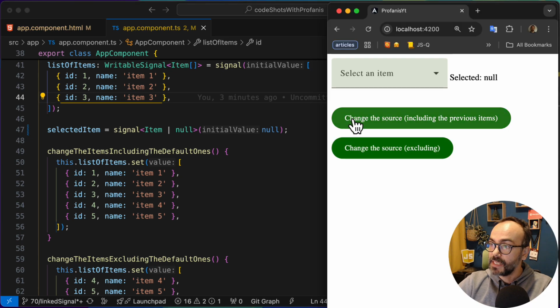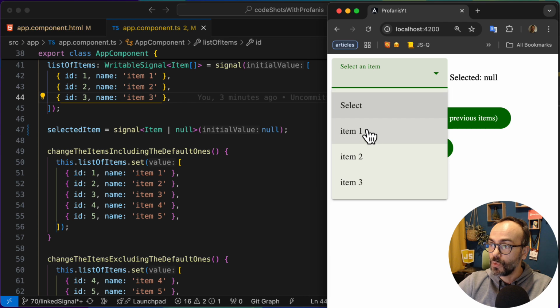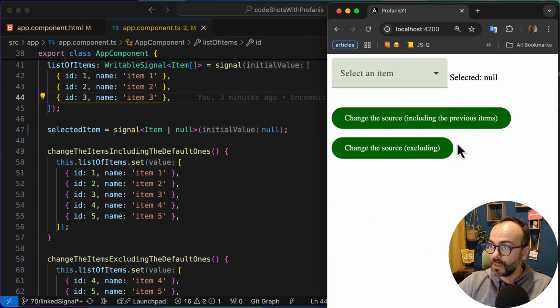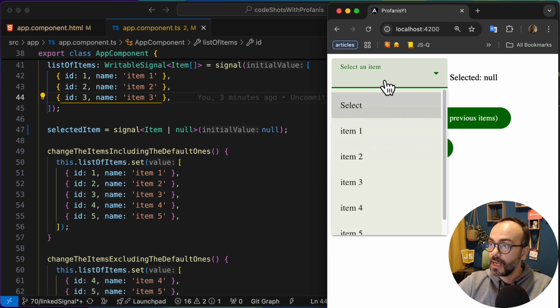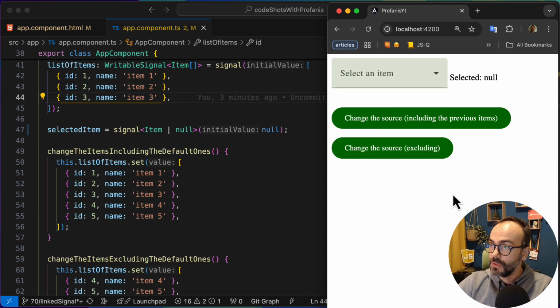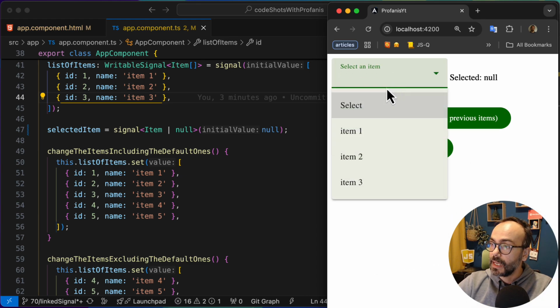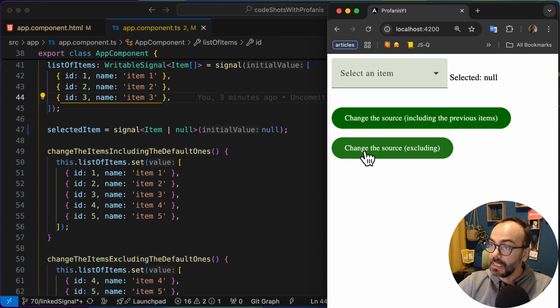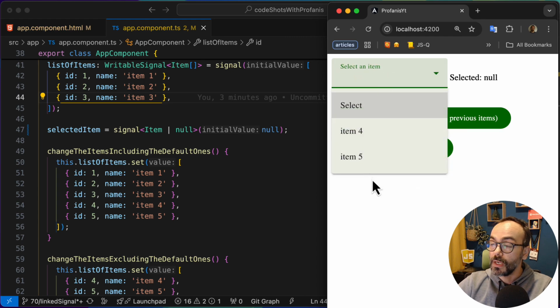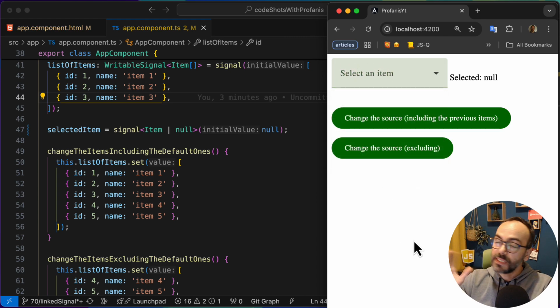Whenever I'm clicking the change the source, including the previous items, what we expect to have is 1, 2, 3, 4, 5. So let's do that. I'm clicking that, and now I have 1, 2, 3, 4, 5. Let me just reload to start from scratch. And again, here I have 1, 2, 3, and if I click this, we expect to have only 4 and 5. And now let's highlight the requirements.